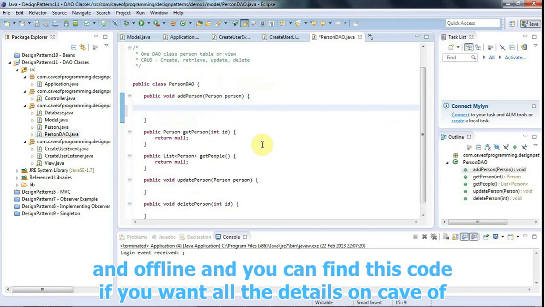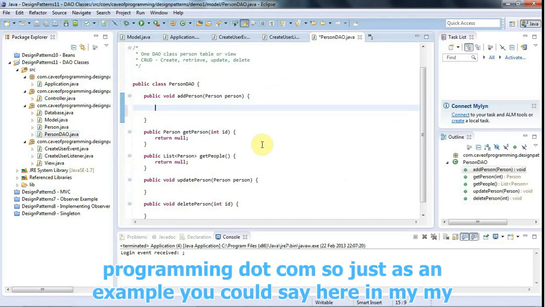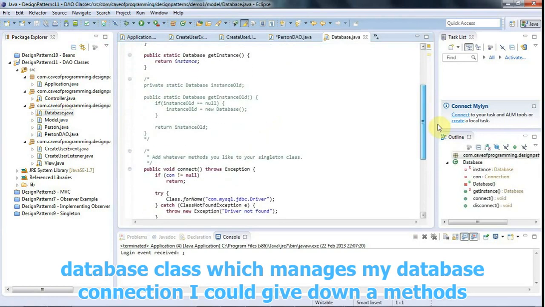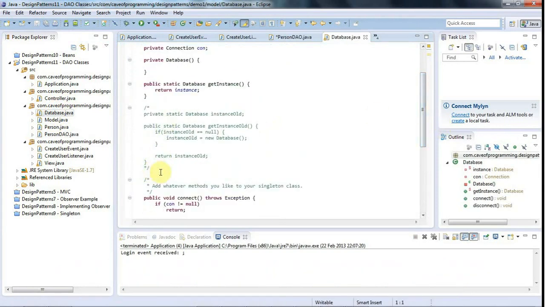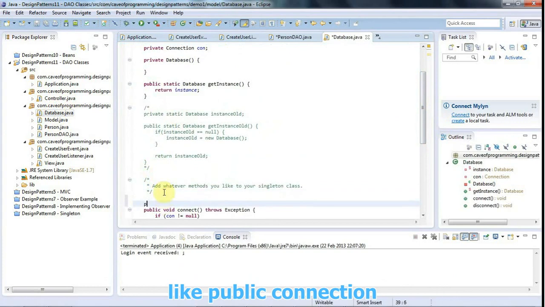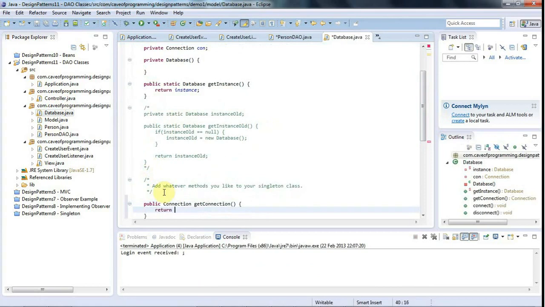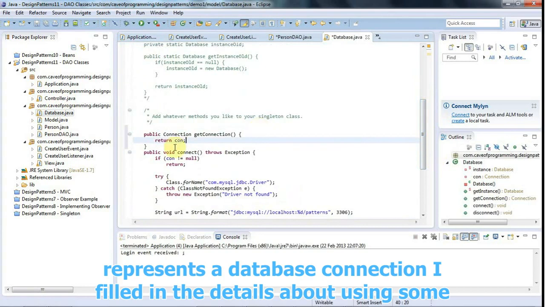And then the rest of the stuff I'm going to implement offline, and you can find this code if you want all the details of it on caveofprogramming.com. So just as an example, in my database class, which manages my database connection, I could give that a method like public Connection getConnection, which just returns an object that represents a database connection.